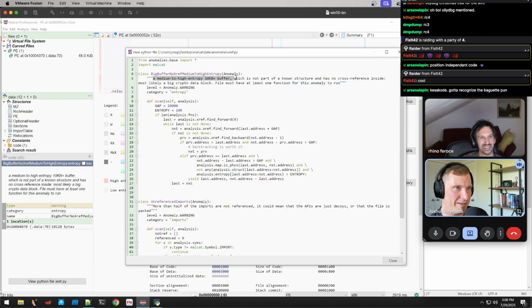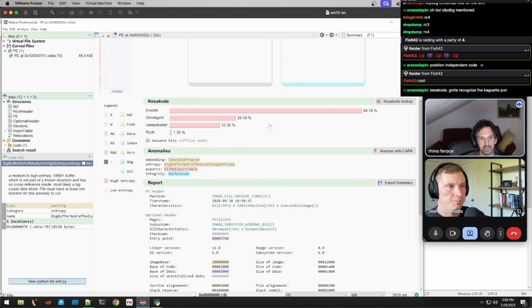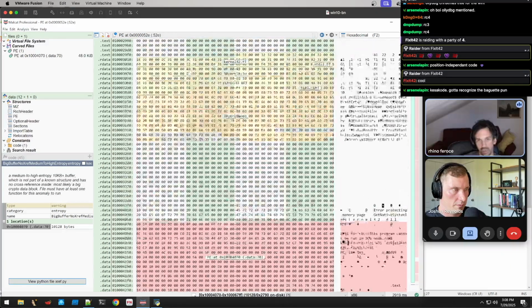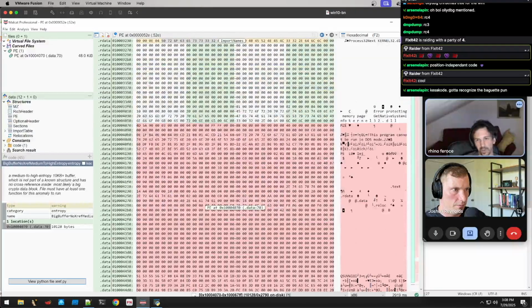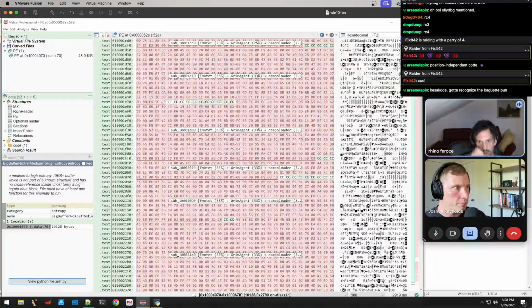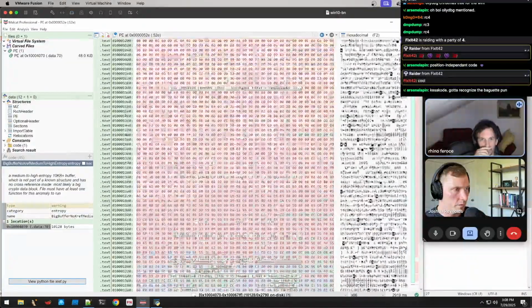Yeah. Okay, so a medium, a 10K buffer, which is not part of the node structure, has no cross references. Yeah, this is a good one if you want to spot packed data or encrypted data. So that might be like the config or something. Oh no, there's another MZ here. Or no, that's just the carved one we looked at, right? No, I guess that's also the PE. Because look, if you scroll down, the entropy looks a bit high from the PE's.